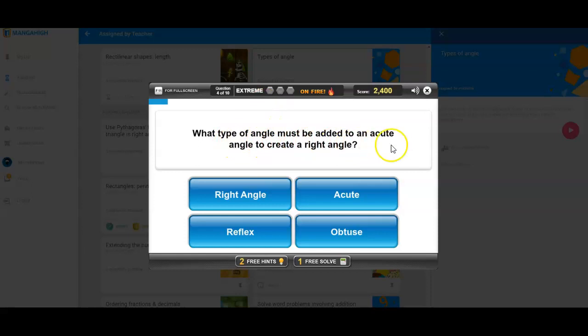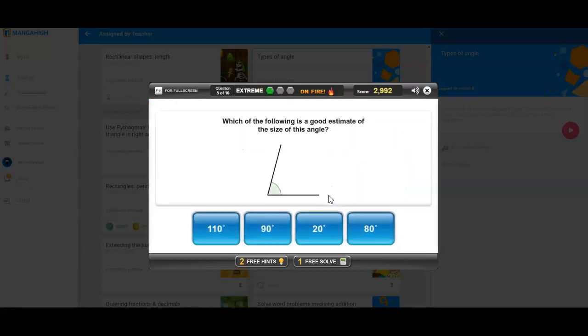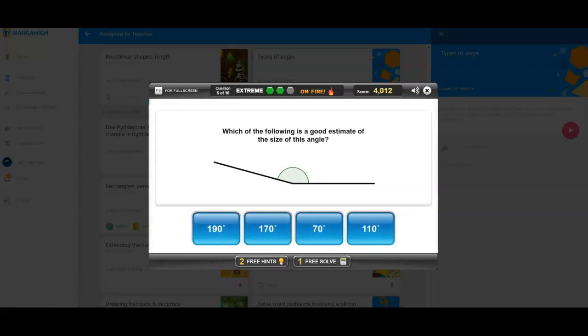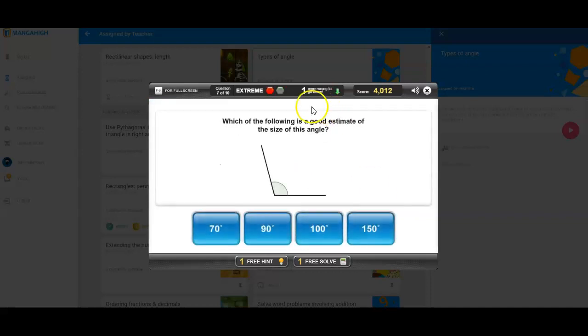What type of angle must be added to an acute angle to create a right angle? That's another acute. Which of the following is a good estimate? Perhaps this one here. So let's continue. This is greater than 90 degrees. Now, because we got a question wrong, if I get another one incorrect, I'll move back down to a previous level. So let's try this one, extra hard.